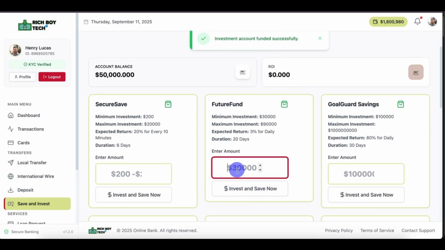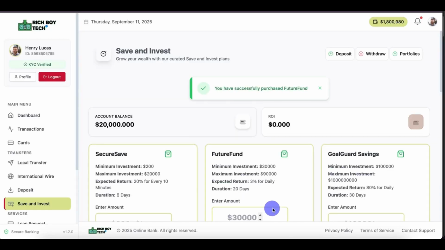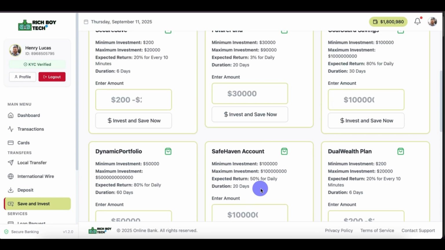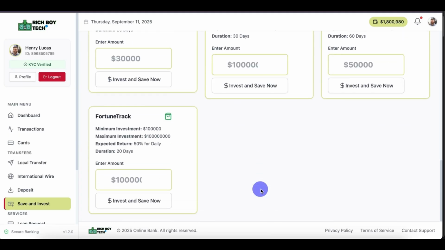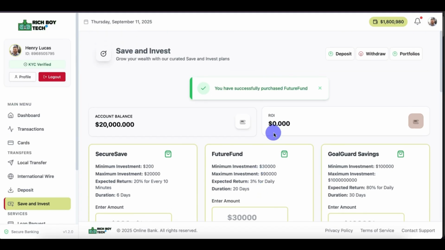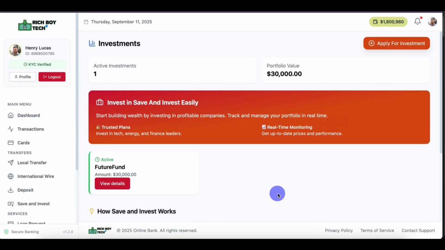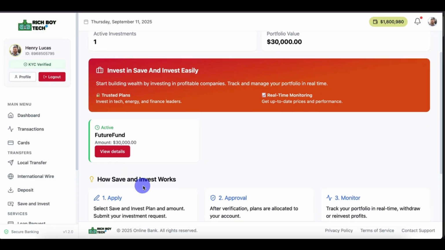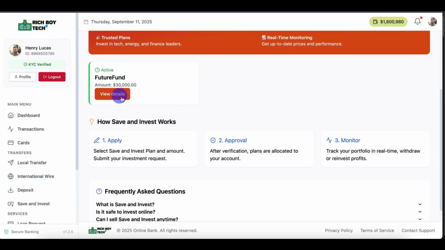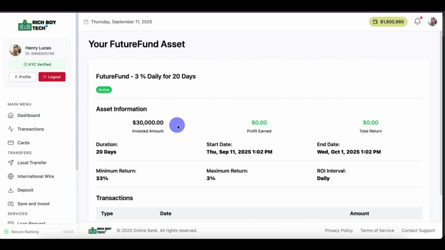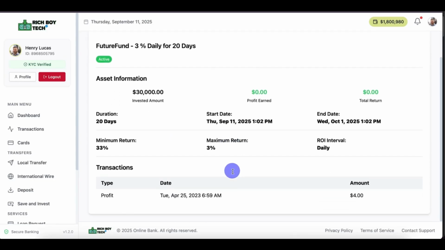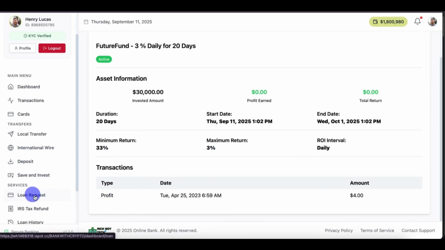So you can decide to choose any option. You can choose secure save or fund. Let's fund $30,000. As you can see, our $50,000 has reduced. So this is the investment platform where users can get return on investments if they lock up their funds. So this fund is locked up in 20 days. In 20 days, we are going to receive a 32% increase.